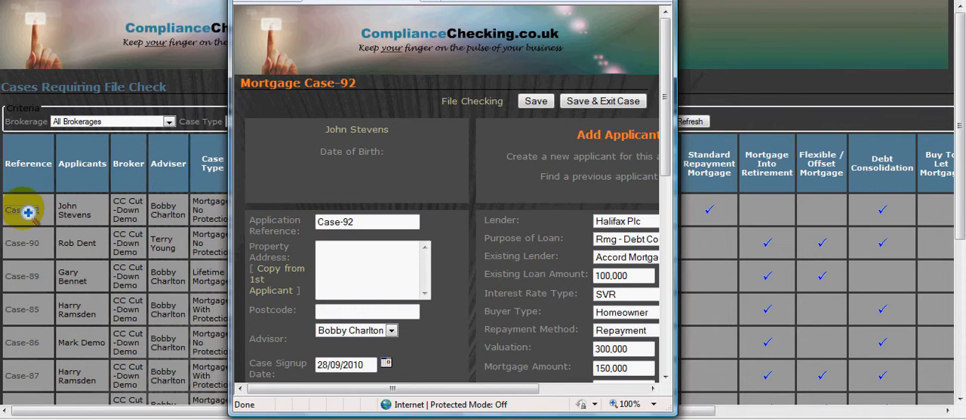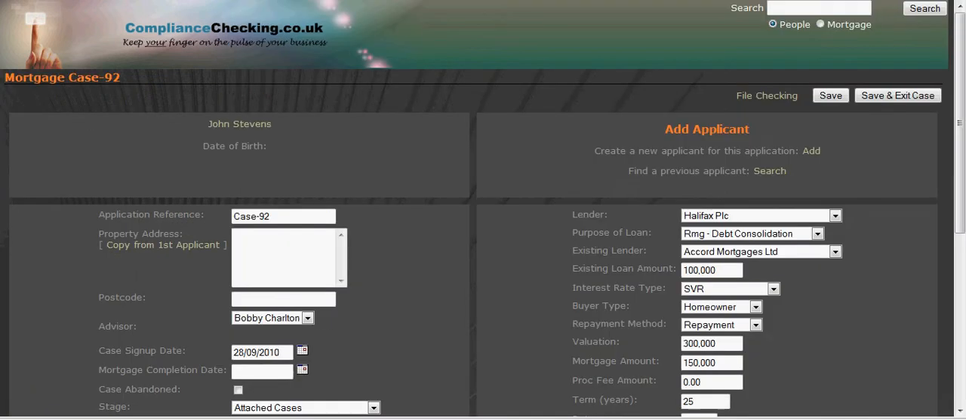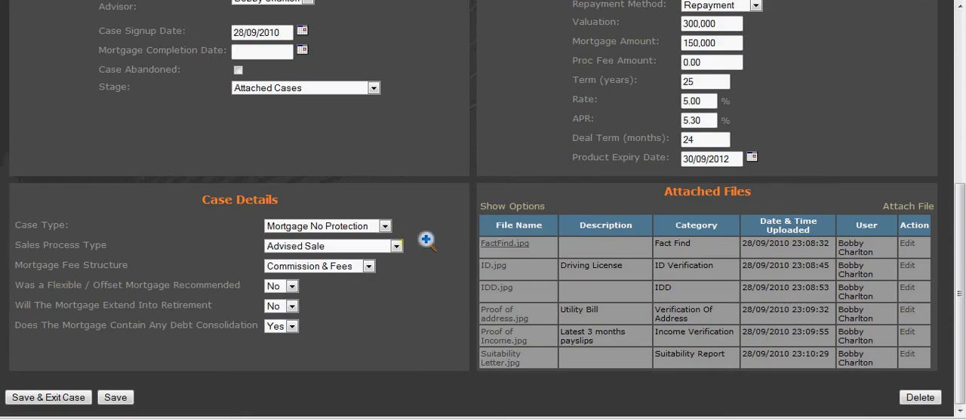By clicking here, the file checker actually goes into the same screen as was completed by the advisor that's done the case. You can see the advisors added various information about the customer's previous mortgage and new mortgage. You can see that it's a mortgage sale with no protection, it's a advice sale, and the advisors added various documentation in, such as a fact find and ID verification, etc. The compliance officer and file checker will use this information when completing their own suitability checks and grading the file.